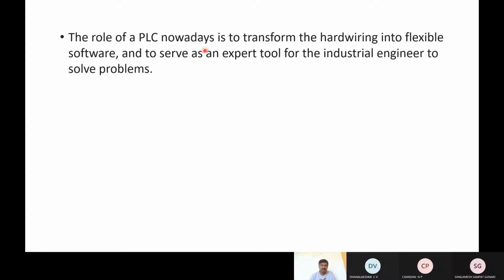The role of a PLC nowadays is to transform the hard wiring into flexible software and to serve as an expert tool for the industrial engineer to solve problems. If you don't use a PLC, you can go for electric wiring, or traditional automation circuits. Earlier, they were full of wiring. Now you can reduce that wiring.